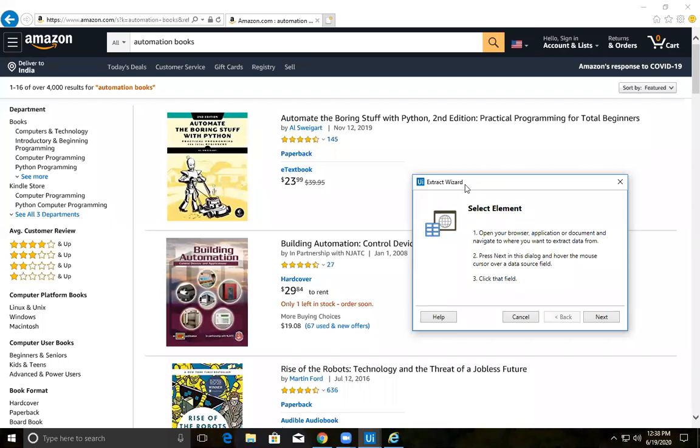Yes, we have already opened the browser. Now after doing that, what do we need to do? After opening the browser, we need to click on next in this dialog and hover the mouse cursor over a data source field. What is the data that you are actually asking for? For that, it asks you to hover your mouse on it. So let's do this and click on next.